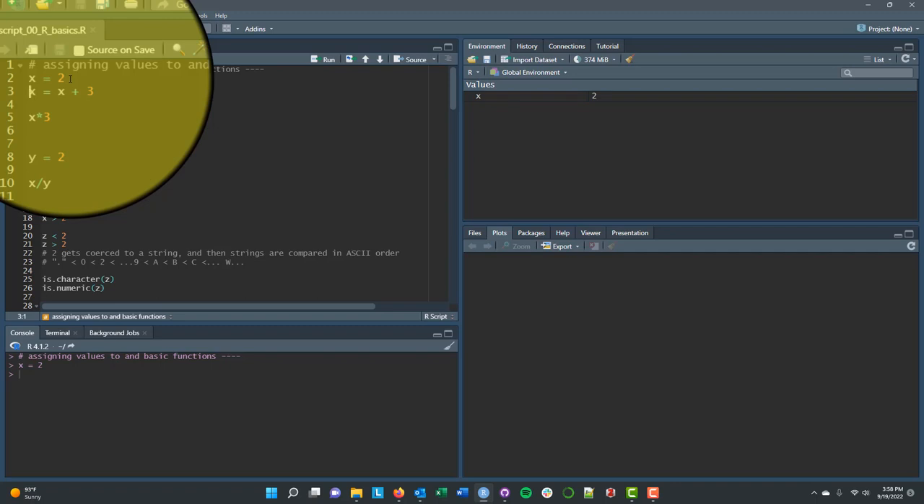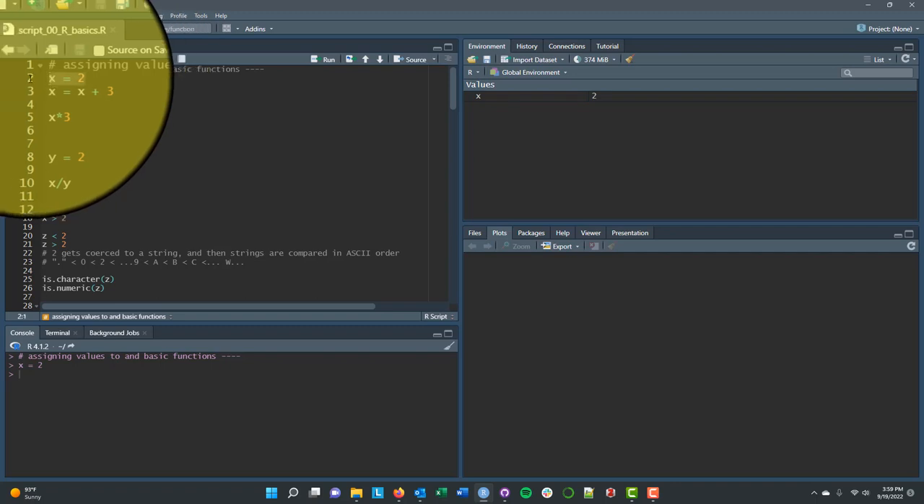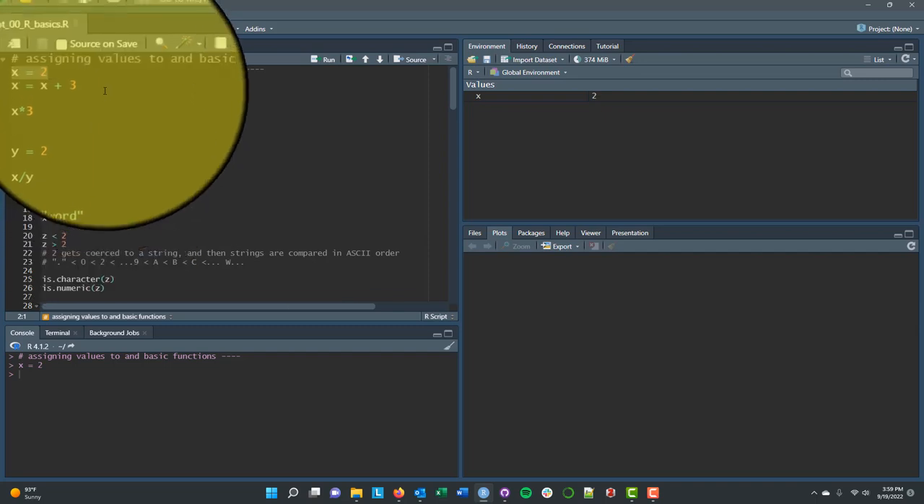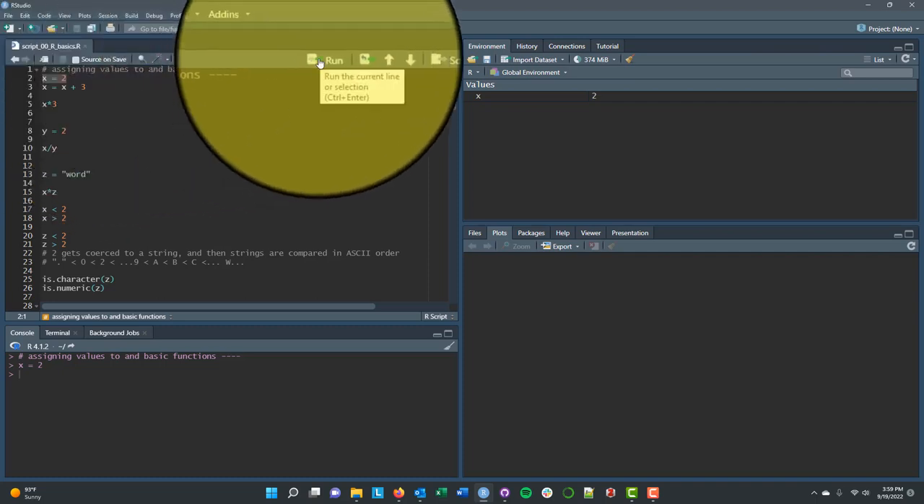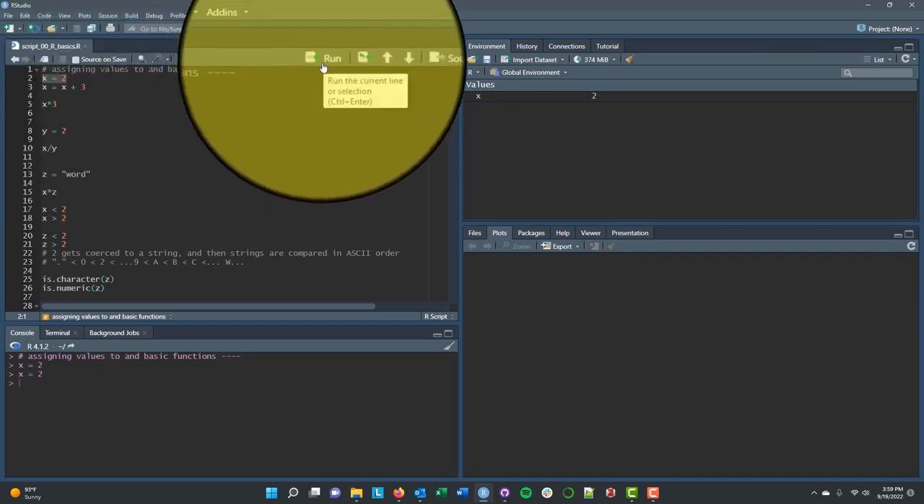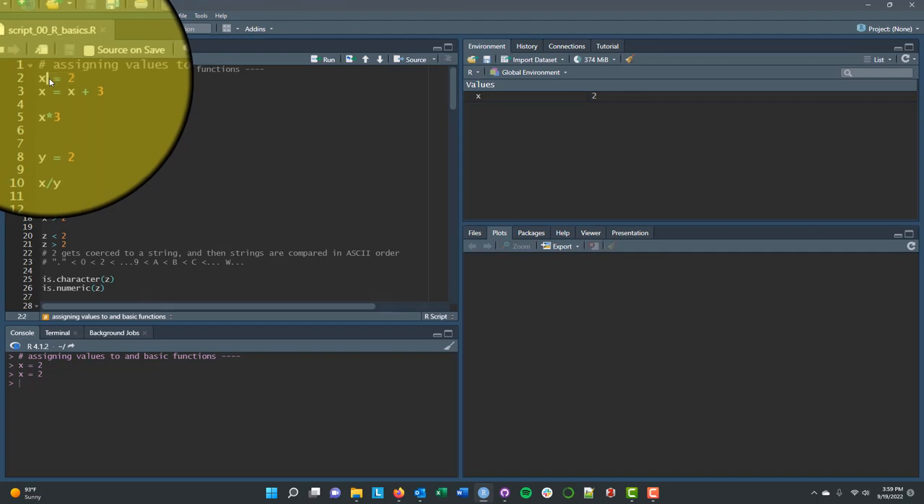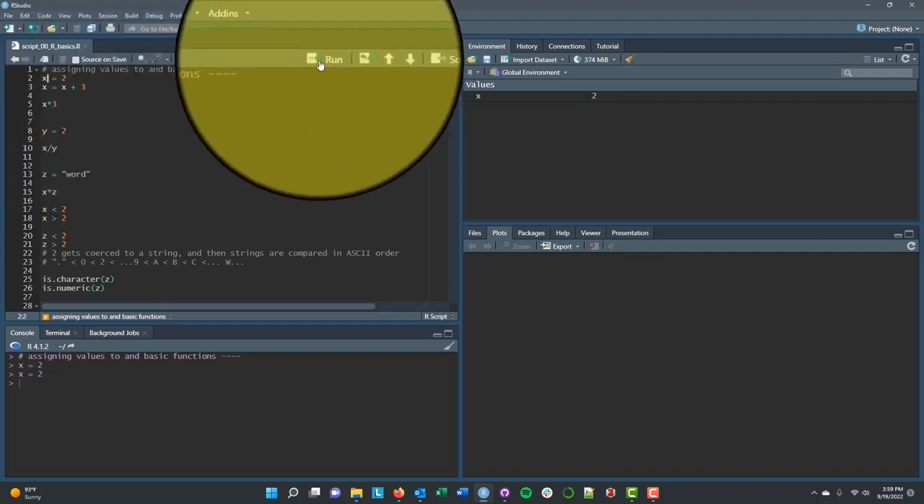When I do that, I can run that line of code by highlighting that line with my cursor, pressing Control Enter if I'm on a PC, or Command Enter if I'm on a Mac, or I can always just highlight the line and then press Run up here. I don't even have to have it highlighted. I can have my cursor anywhere in that line, and then hit Run or hit Control Enter in order to execute that line of code.